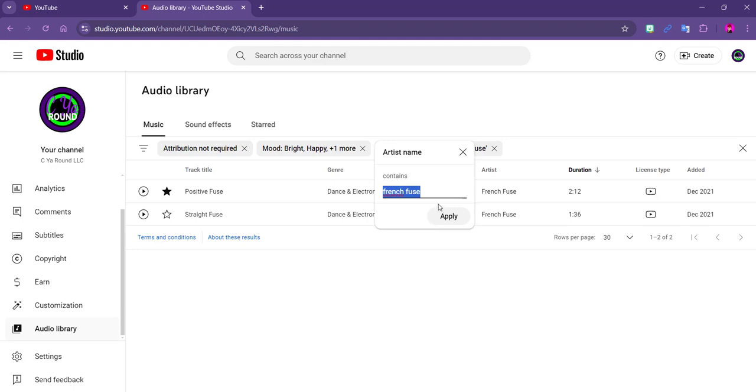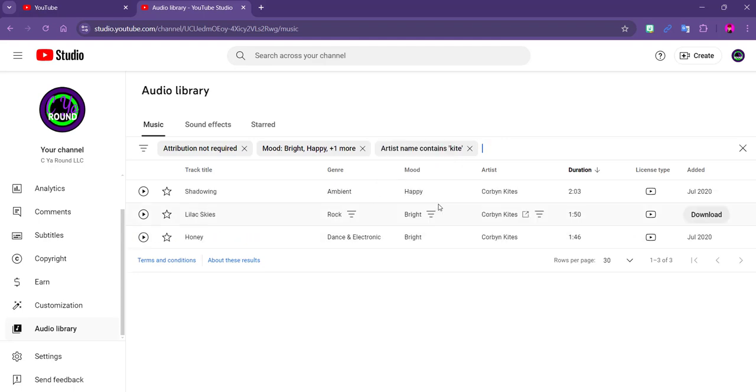Another artist I like is Carbon Kite. Just type in Kite. There they are. Shadowing is the one I like for this. Again, I'm going to click over here. And you don't have to do what I'm doing. You can search on your own if you want.